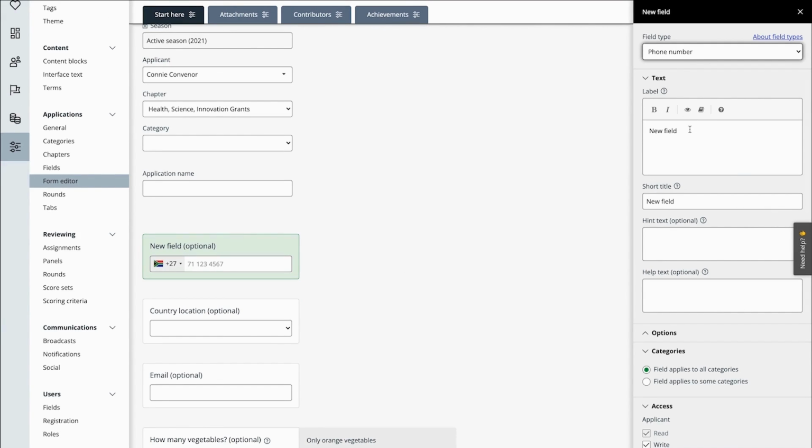You can then write your question in the label field. The label field is the prompt the applicant will see when completing this field. We've just typed, "Please add your phone number." You can now see this updated in the form on the left. Once we've added a label for the field, we can add a short title. This is a short version of the question that will be referenced in other locations on the platform. We'll just call this phone number. This is only seen by program managers and won't be visible to applicants.